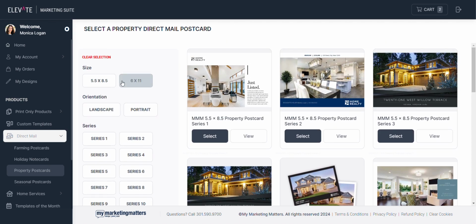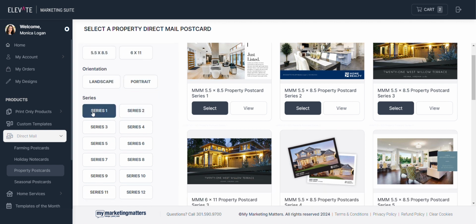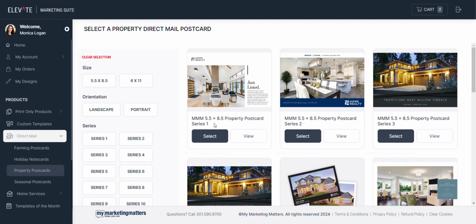You can filter them here based on their size and their orientation, and then we also have our series section here, which is a cohesive design across various products. So the Series 1 design is a nice clean look with a black sidebar. That's something that'll be highlighted in the Series 1 brochures, Series 1 flyers, so they all match across different products. Let's go ahead and design this postcard here.